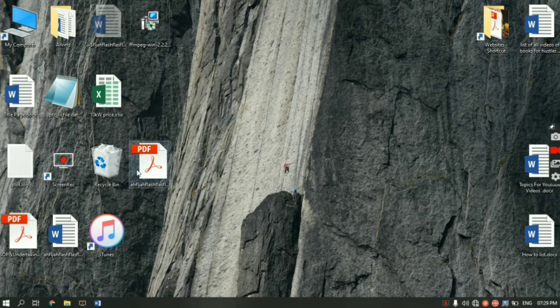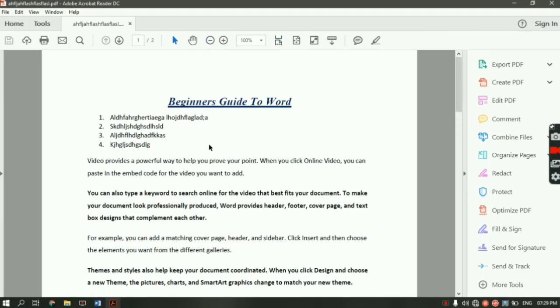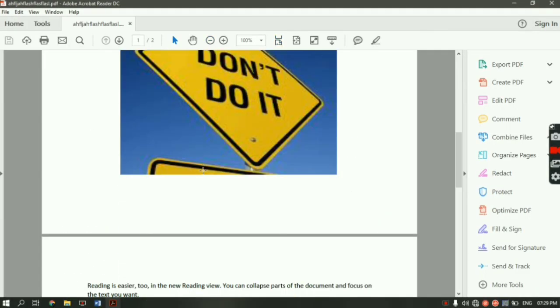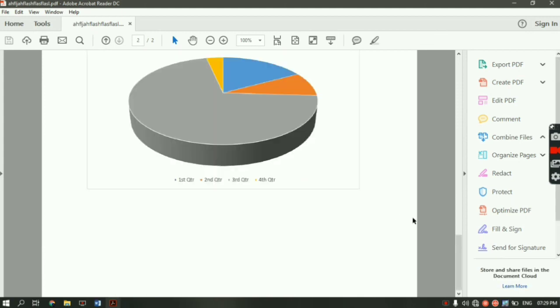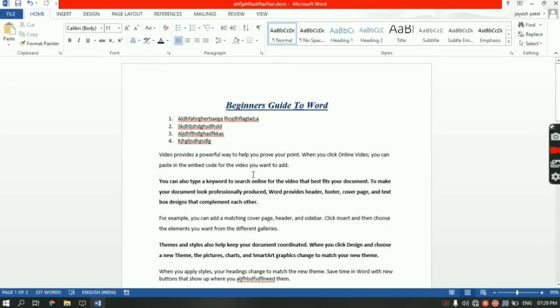Let me minimize it, and this is where the file is. Let me open it. Let me zoom out. So this is how, as you can see, it looks. This is a PDF version, and this is the Microsoft Word version, that is the .docx version. So this is how you can save your file or save your project as well.